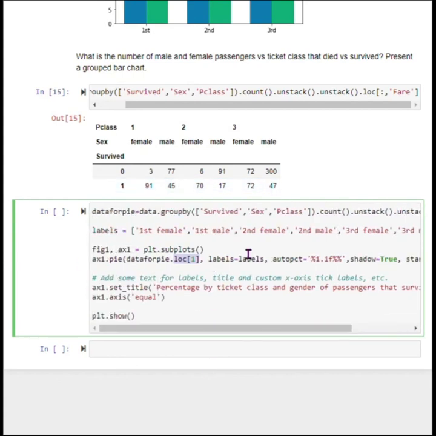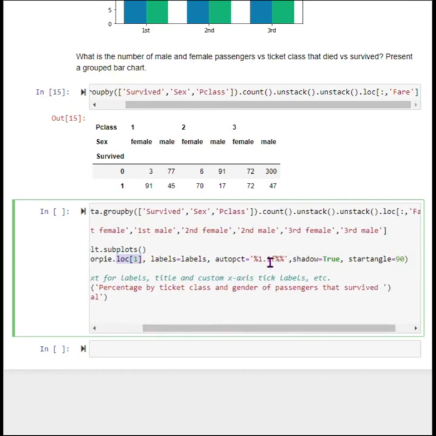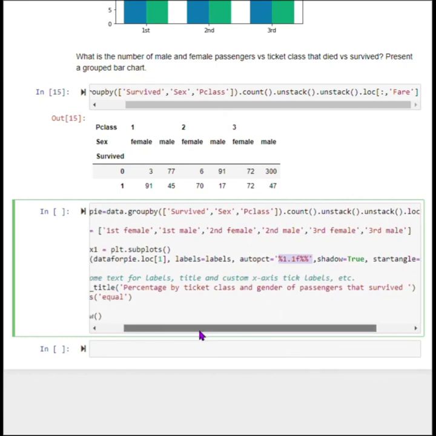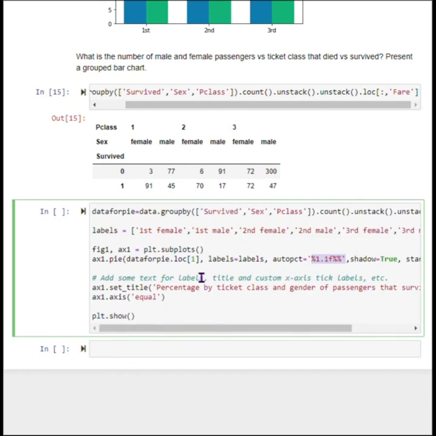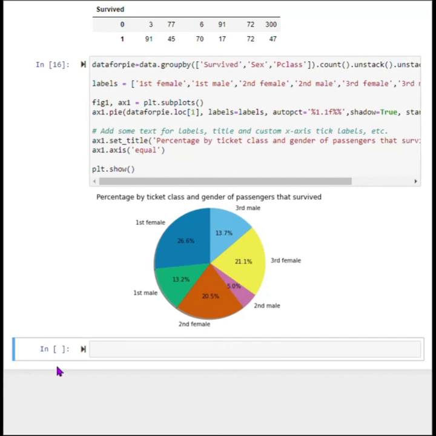I'm going to apply the labels. This tells me, when I provide percentages on the pie chart, to only use 1 decimal. And this shadow just makes it nice, and start angle 90 gives us the orientation of the breaks. All right, then I'm going to add some text for the title, and then I'm also going to tell it to set my axes so that they are equal, the X and Y axes. This just ensures that I get an actual circle pie chart and not some kind of ellipse. And then we can go ahead and show it.